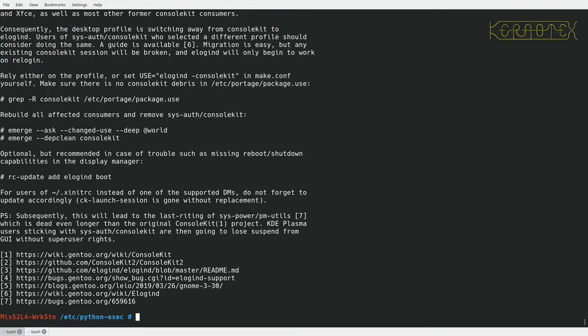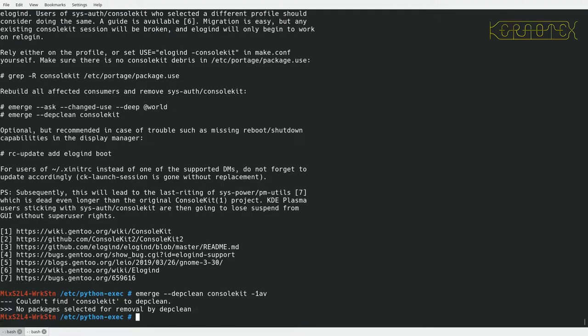So this is all about the removal of ConsoleKit. I think I saw ConsoleKit being removed, probably because it's all the GUI stuff. That's why it was removed. So I could just check that. Yeah, it's not there, but I do need to, well, first of all, I need to remove ConsoleKit from the config files, which is what this command will deal with.